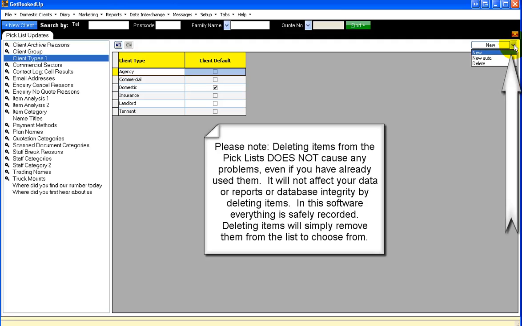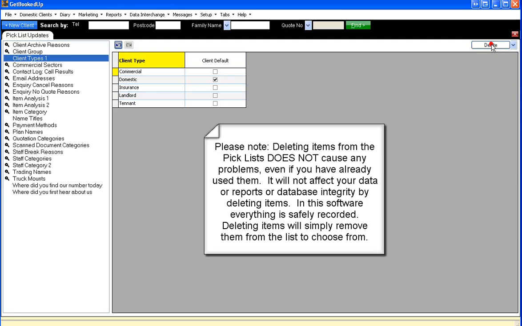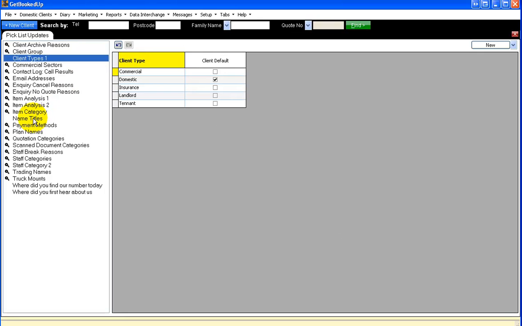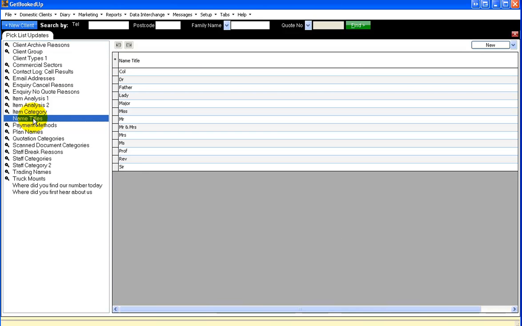If you hit the drop down button there, you choose the delete option. That changes the button to delete. Hit delete and that'll remove it. What we always recommend you do though is just quickly change that back to new, so it's a new button, so you don't accidentally delete anything as you're going through. So the other things that you can edit, the other pick lists are name titles. Obviously there's various ones that we've just downloaded and installed there. If you don't like them, you can just delete any that you want, and again add a new one and pop those in as well.